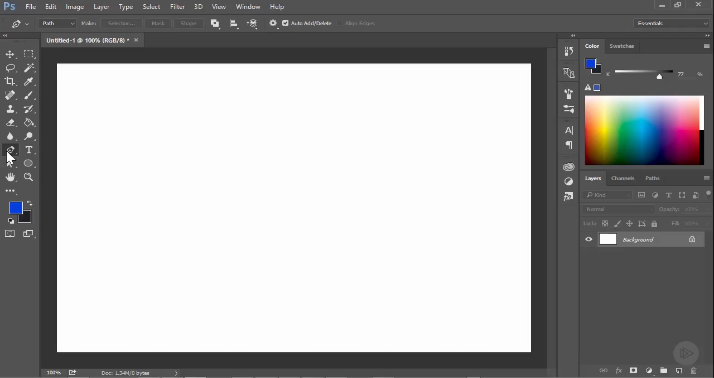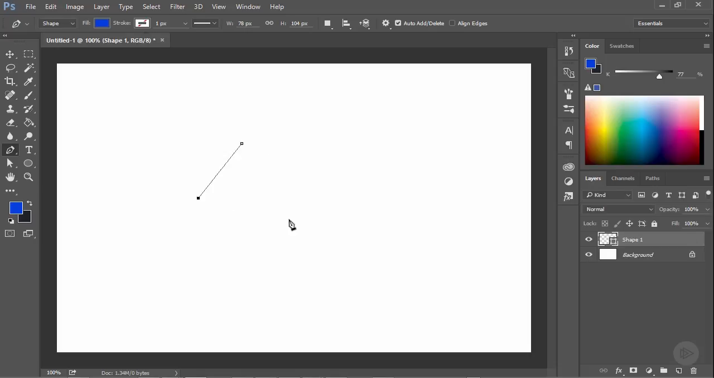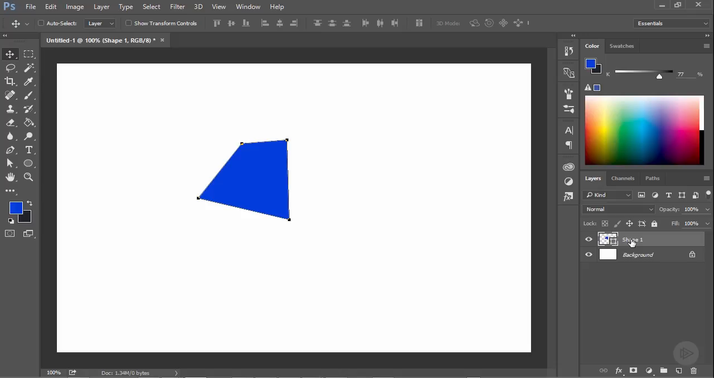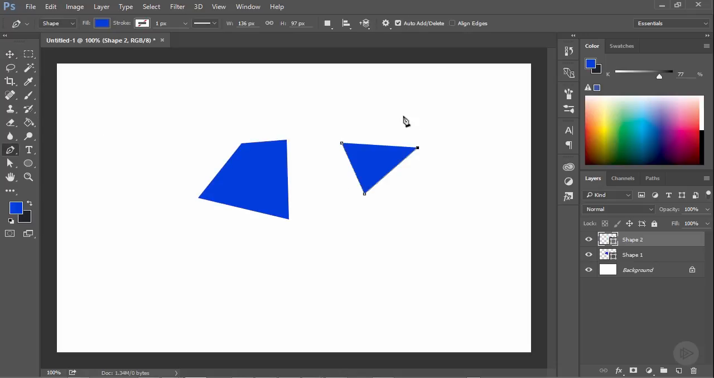Then we have over here the pen tool. You want to make sure it's set on shape. And if we just start clicking like that, we have our shape 1. This is a shape layer. And if we continue to add another different shape, you'll see we have shape 2. So it's automatically creating the layers for us based on whatever we do over here. All right, so I'm going to delete those two.